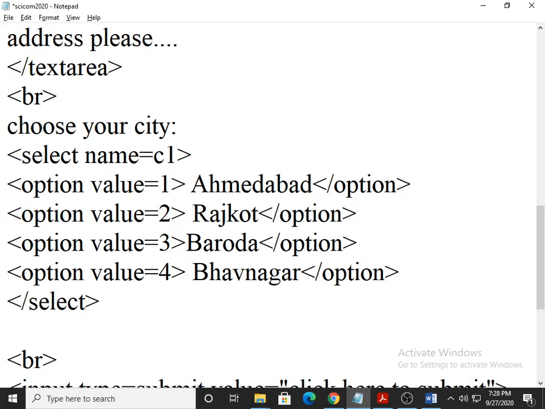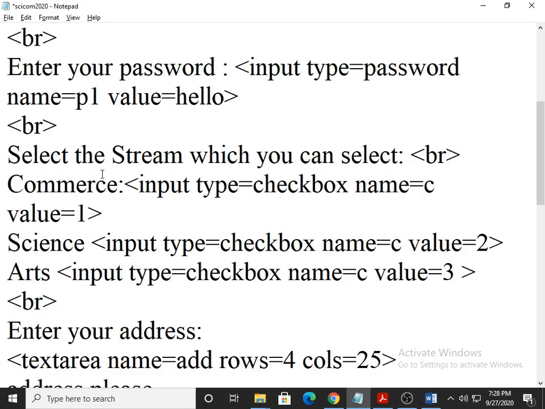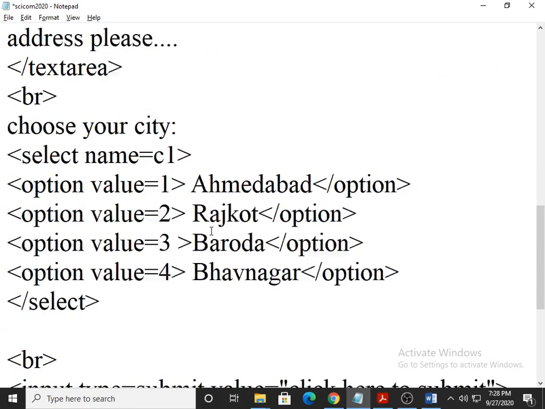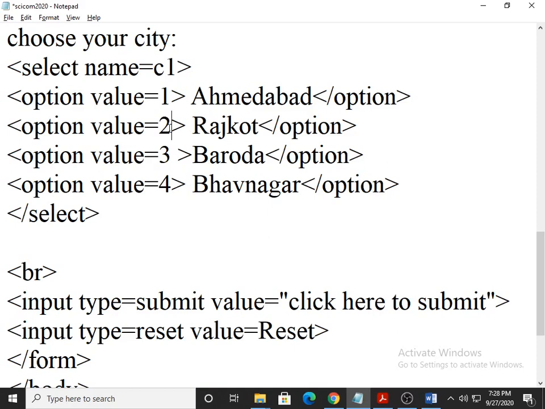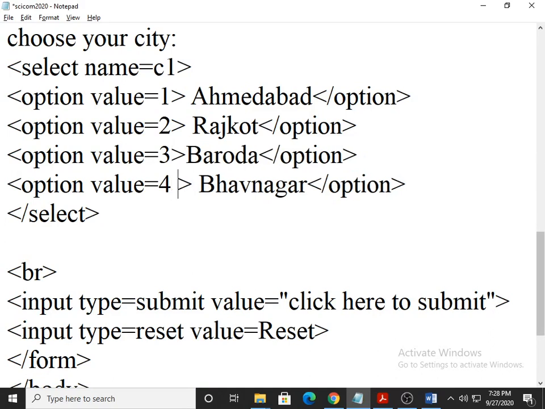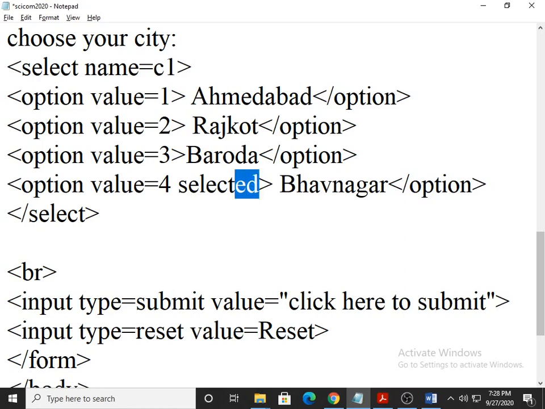Here also we have a default check, but it is different. Previously we mentioned checked, but that is an attribute of the input tag. Be careful students, checked we use with the input tag. You cannot use checked over here because it is not an input tag, it is an option tag. So for that purpose, for example, if you want Bhavnagar as default, then you have to write selected. I hope you notice I am talking about selected.